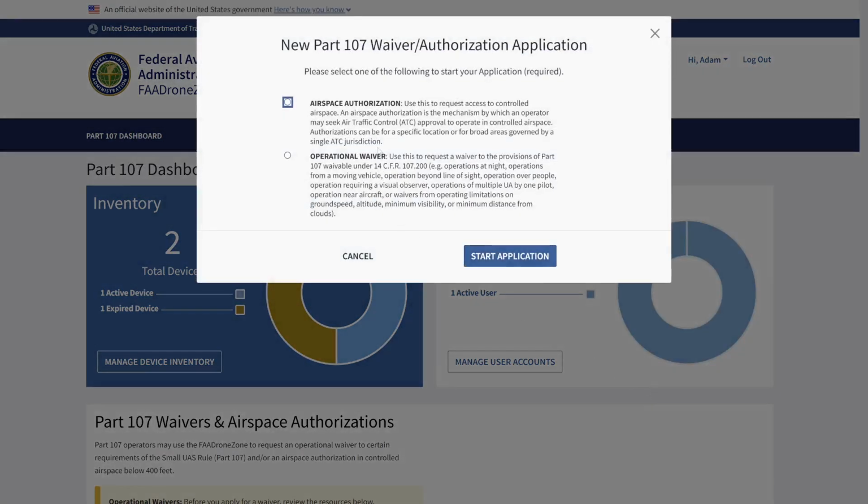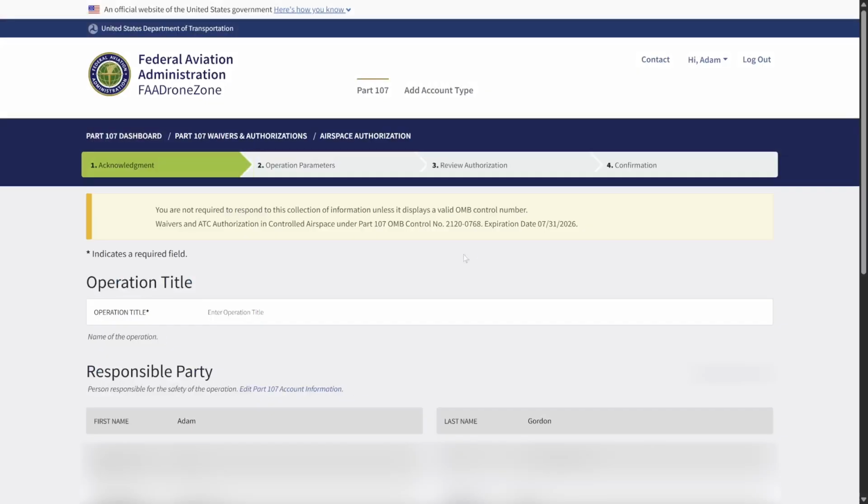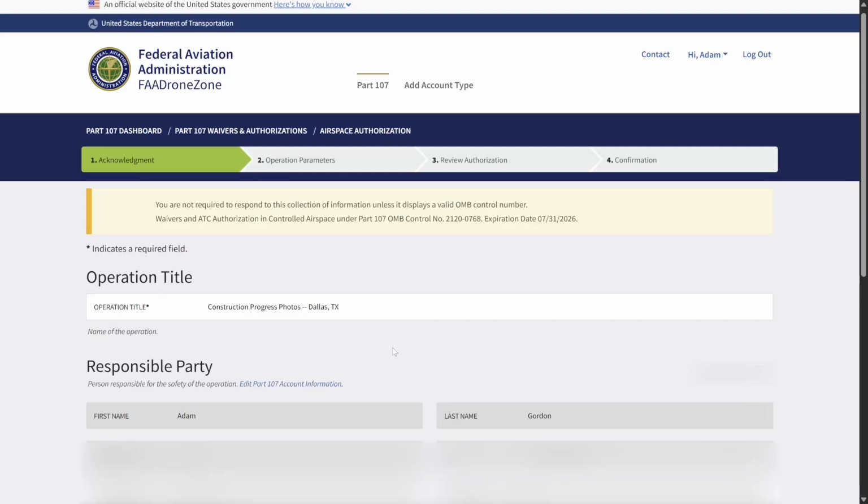You'll see two options, airspace authorization or operational waiver. For this process, we're going to select airspace authorization, then click start application. Then enter your operation title. This can be something simple but descriptive, like construction progress photos - Dallas, Texas. Fill out your personal info and then click next.